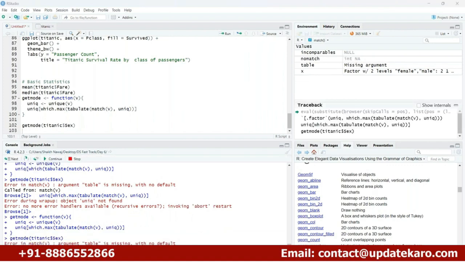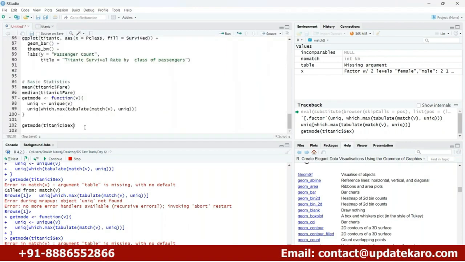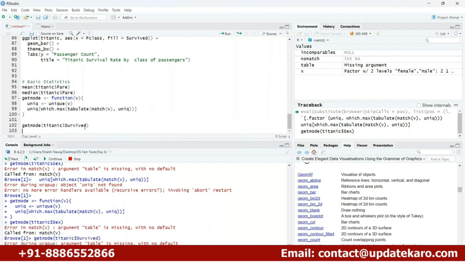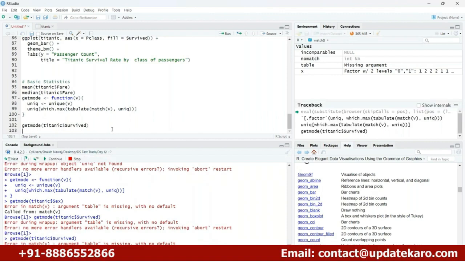The table is missing, I guess. Okay, let us go ahead with survived for now, and let me go and run this. Why is it doing this? If we go with this, I think there are some issues.